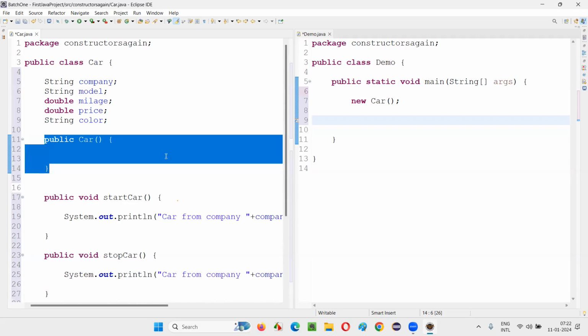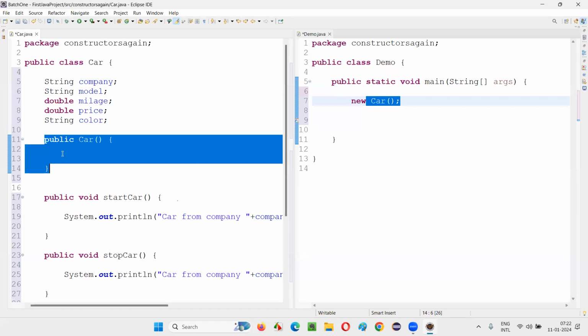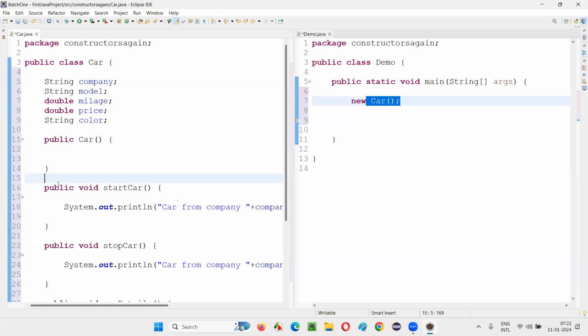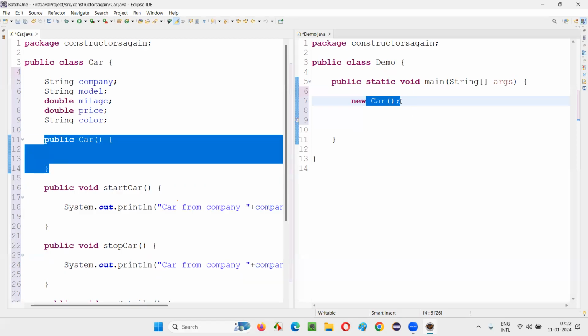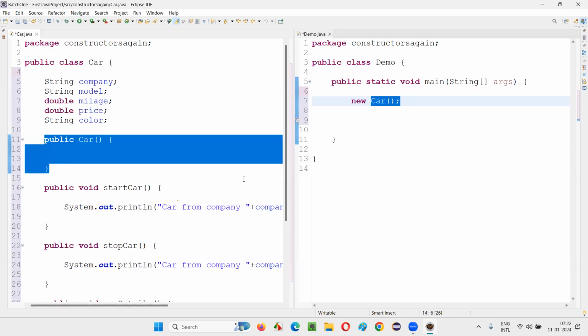When there is no constructor, the empty hidden constructor will be called by this constructor calling statement. But if I explicitly create a constructor, the empty hidden constructor will be ignored and this will be given the preference. Is it clear, guys? When I explicitly create a constructor, this constructor calling statement will call this constructor instead of that default empty hidden constructor. That will be replaced by this one.